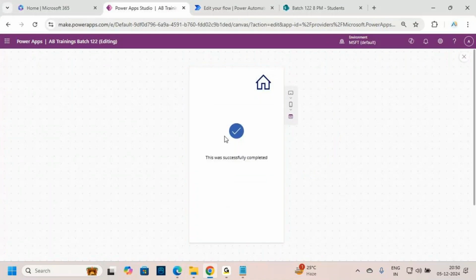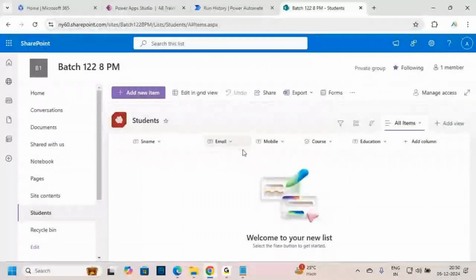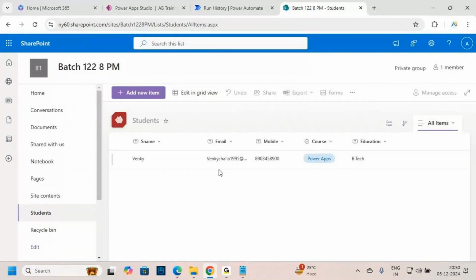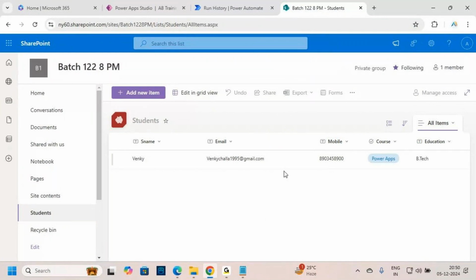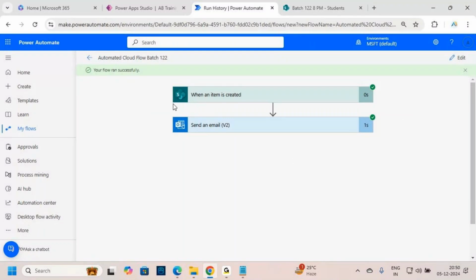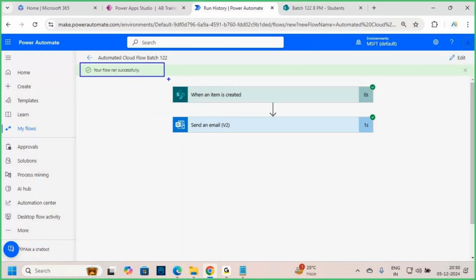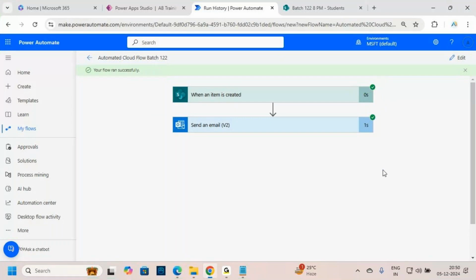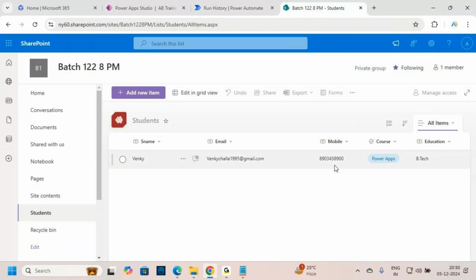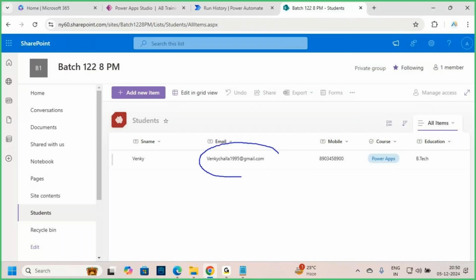When I click on submit, the record is submitted. When I click on refresh, yes, the record is submitted. Now, whenever the record is submitted, the flow needs to run. Let me check. Now see, it is telling us your flow ran successfully. We get the green tick mark here. Now what is this flow doing? Once the record is created, it takes the student email ID and sends an email. While sending, it takes the student email in the To address, the student name, and the course of the student.